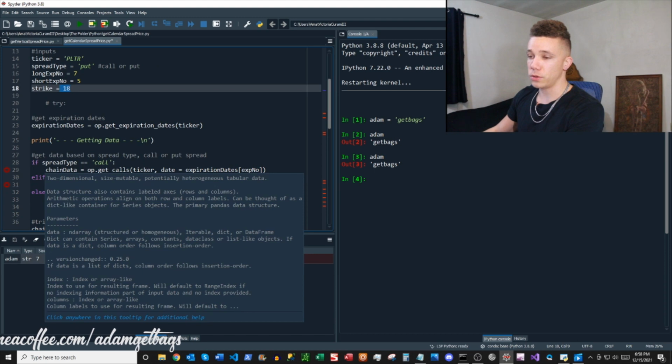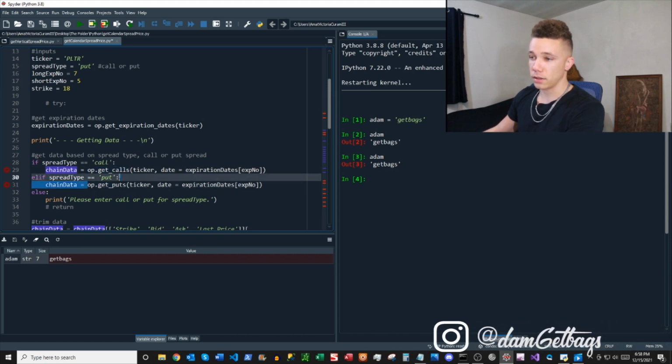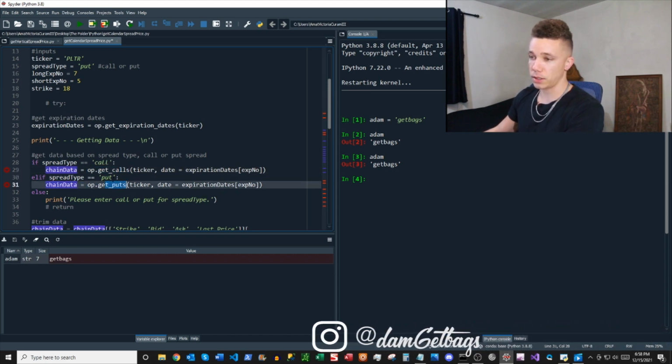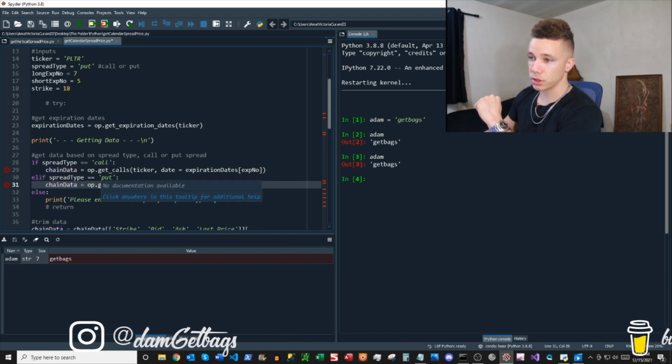Now what we want to do is get data for our long expiration and our short expiration. So we're going to need to change our call to get data, the call data here and the put data. We're going to change our function calls for two options chains.